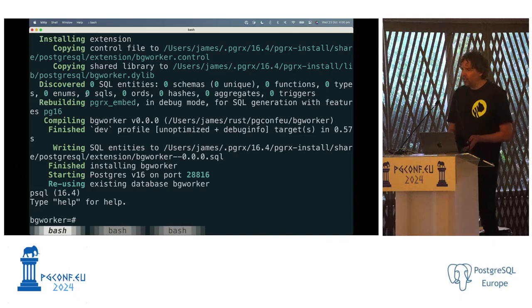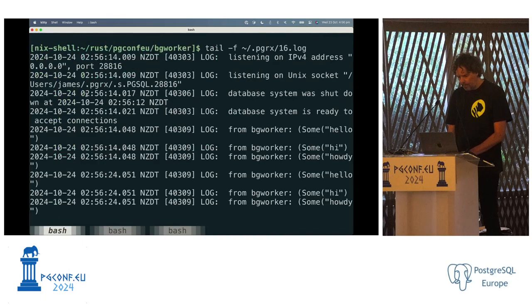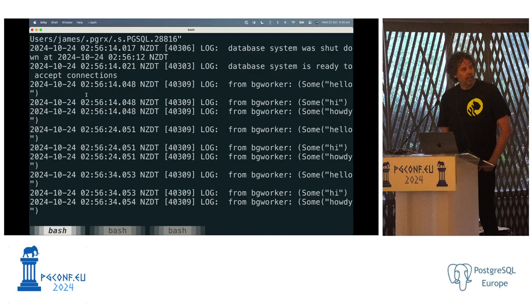I'm not going to bother creating the extension because that wouldn't do anything. The background worker is already running. Then I can do tail minus f dot pg. I think it's 16.log. And you'll see every 10 seconds, the background worker will wake up and say some stuff.